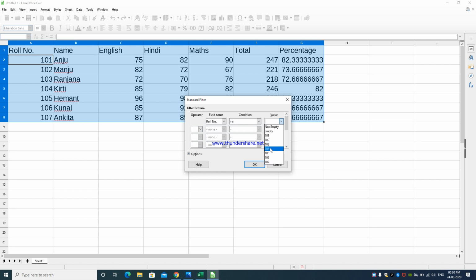That is 105. Why are we selecting 105? Out of roll number, any value which is more than 105 has to be filtered. We do not want to observe 101, 102, 103 or 104. So that is the first criteria we have set for the standard filter.